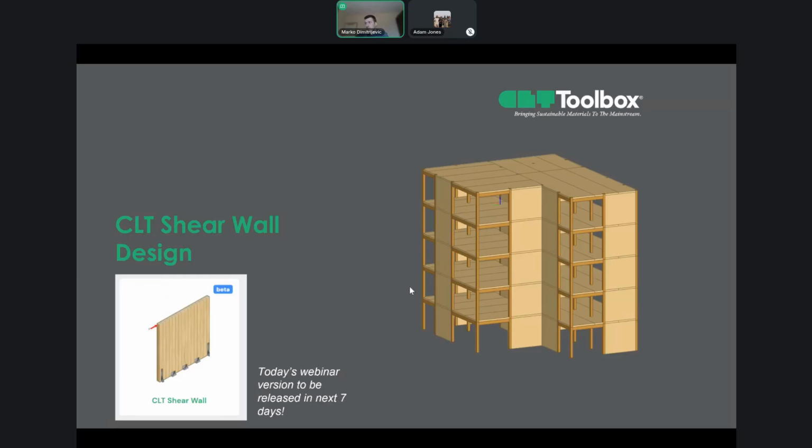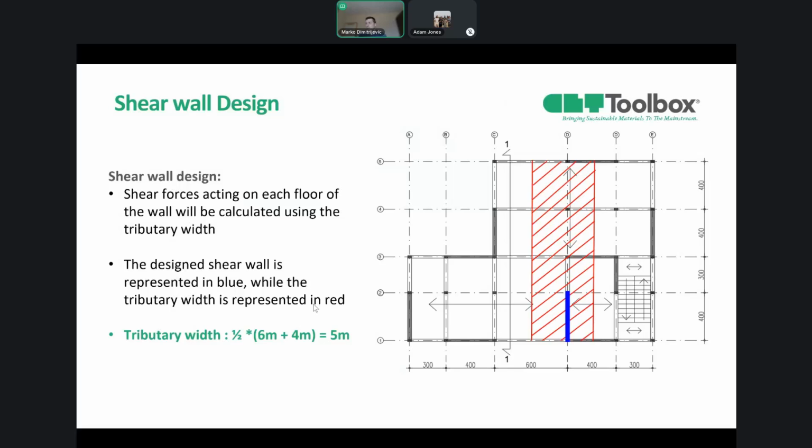In this example, we'll share the updated CLT Shear Wall calculator, which we will release in the next 7 days. We'll design a CLT shear wall located in the axis D. Shear forces acting on each floor of the wall will be calculated using the tributary area. The lateral tributary width of the shear wall is half of the distance from one shear wall to another. The design shear wall is represented in blue, while the tributary width is represented in red. We have also displayed how this is being calculated. We have a tributary width of 5 meters.